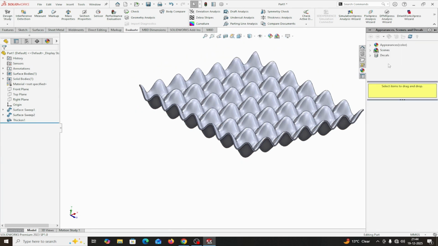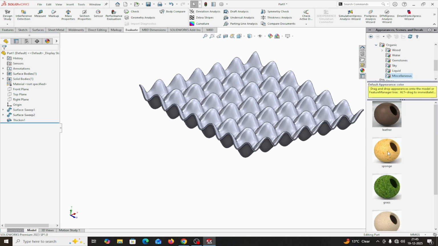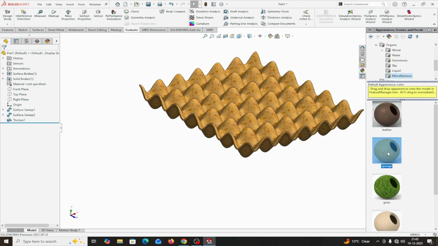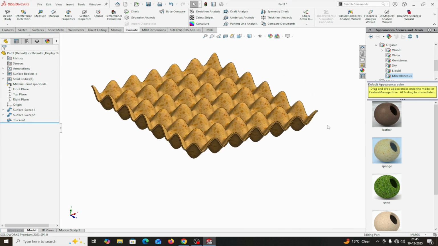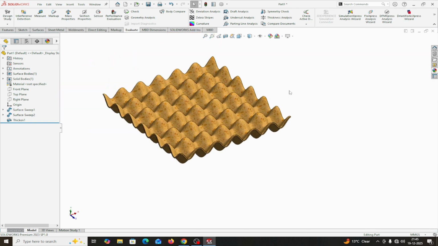You can give a plastic appearance, or there is one especially here, in the organic and miscellaneous section, a sponge type. Double click this appearance. I have given the sponge appearance. I think I have completed.